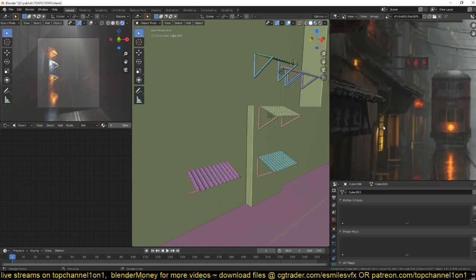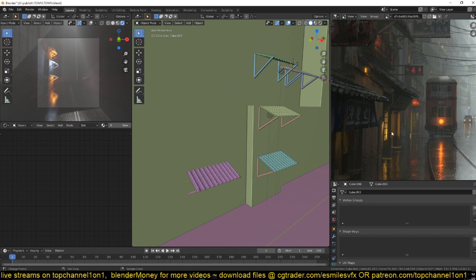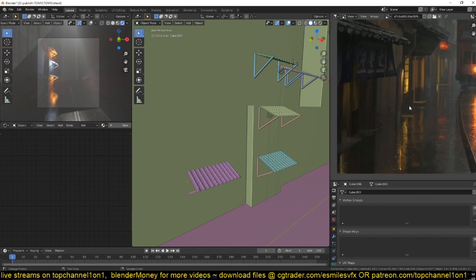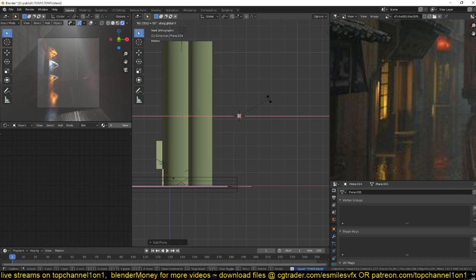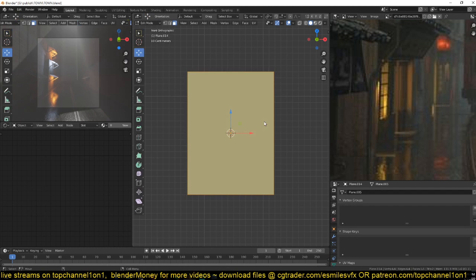Now I'm going to work on this that looks like an inlet or a door. So let me zoom into that a bit. It's like a window, I think. So I'm just going to add a plane. Scale this on the x-axis like that. Can add in a few edge loops in different areas. Something like that.